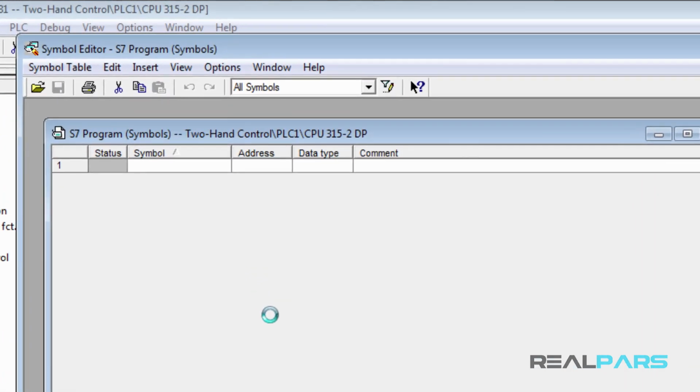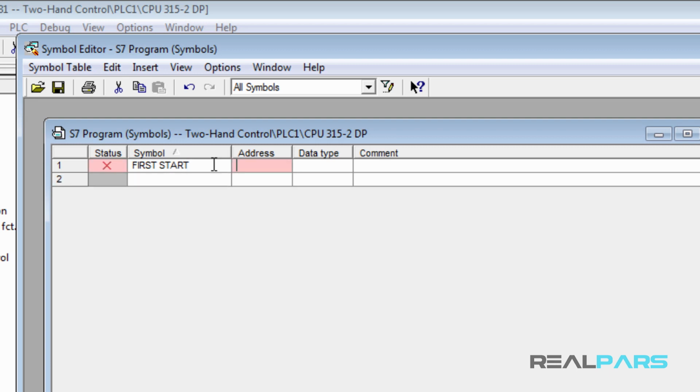As you can see, this table has three main columns. The first column is labeled symbol, the next one is address, and the next is data type. In the symbol section, we should enter a relevant name for the address. For instance, if we want to have a symbolic address for the first start switch, we can enter the words first start here. In the address section, we enter the absolute address for the symbolic name.